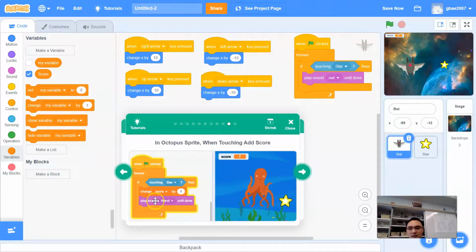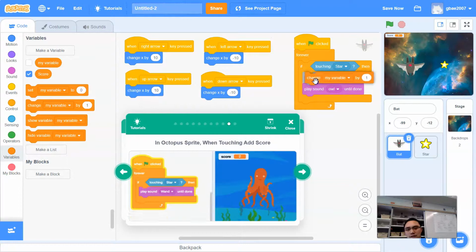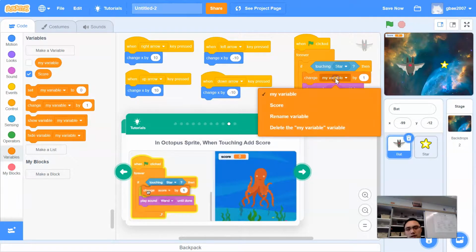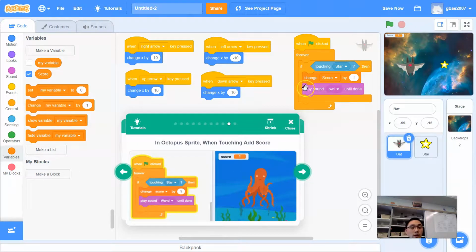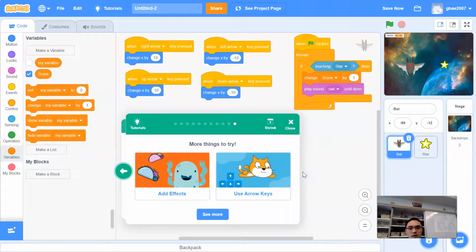Oh, okay. So it says change score by 1. So you're going to have to look for that. You're going to find it right there. Drag this one right above the play sound part. Okay. And you're going to say change score by 1 whenever this happens. Okay. And there you go. That's pretty much all you got to do there.